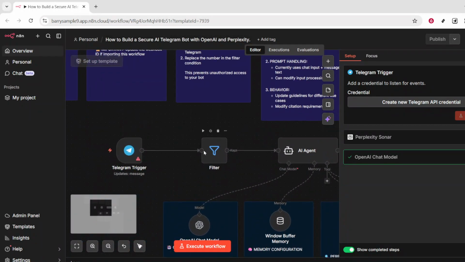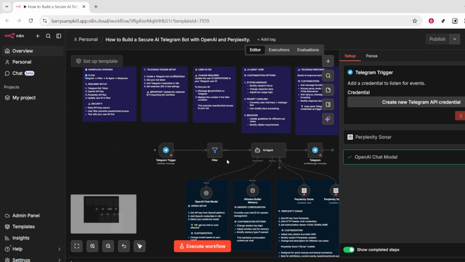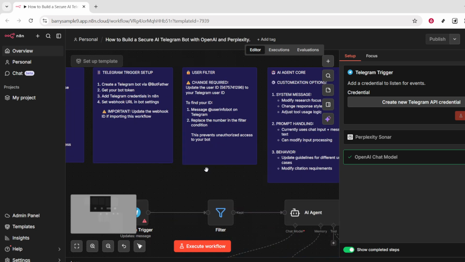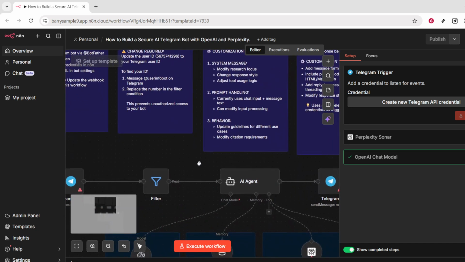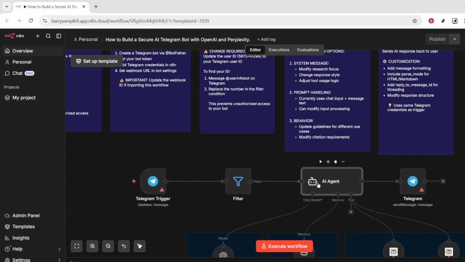Next, add a filter node to control access. Configure the condition so that json.message.from.id equals your Telegram ID. Replace it with your personal Telegram user ID. This is essential to keep strangers from hitting your AI workflow. If you plan to expand later, you can broaden this to a list, but start with your own ID to lock things down.